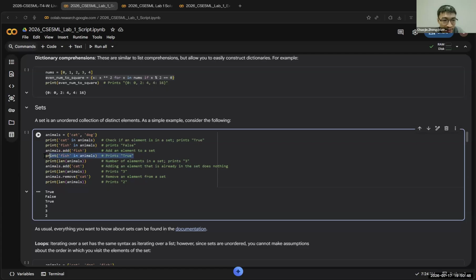And then if we check it again, it will return true. Before we add it, it is false. So that means this element has been added to the set successfully. And we can also check the number of elements that are stored in the set. And now it prints 3. So we have cat, dog, and fish. So we have 3 elements in this set.